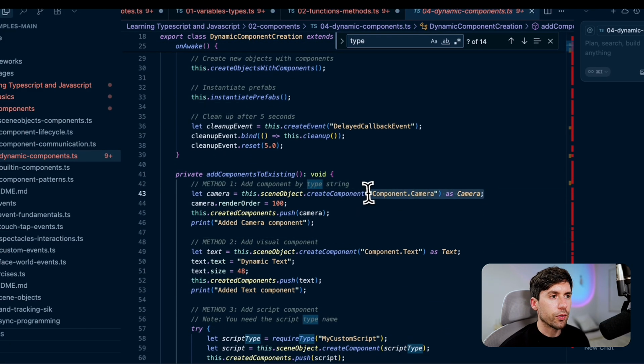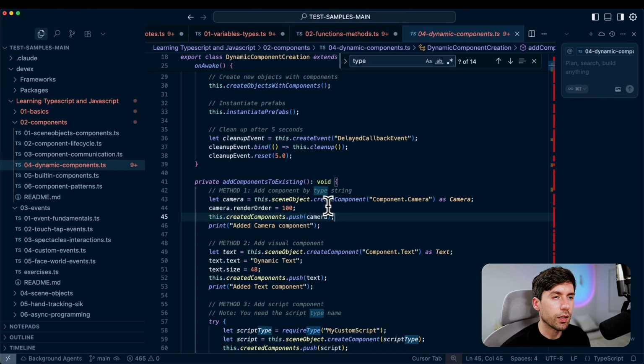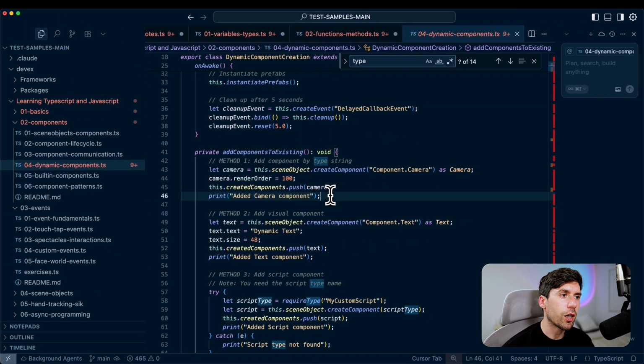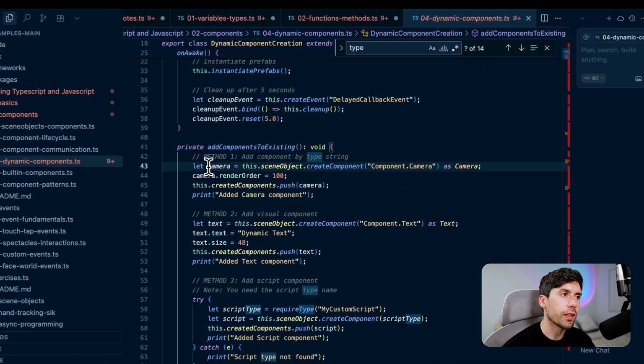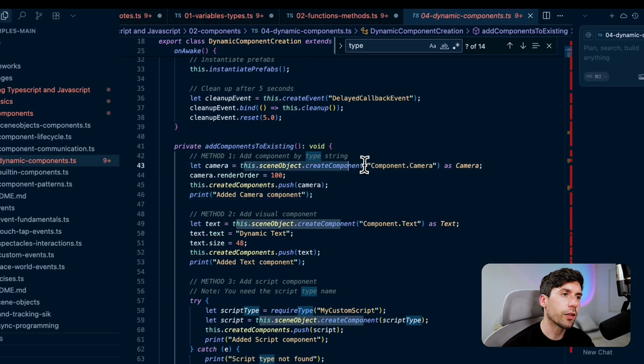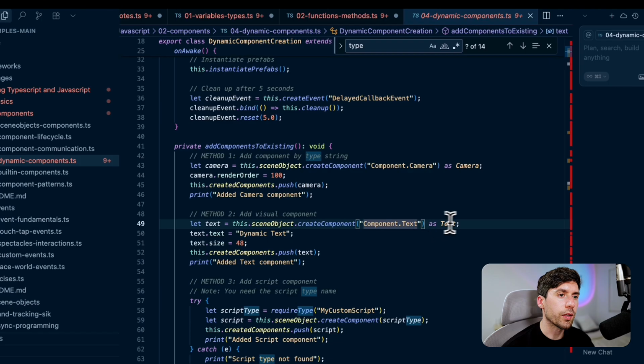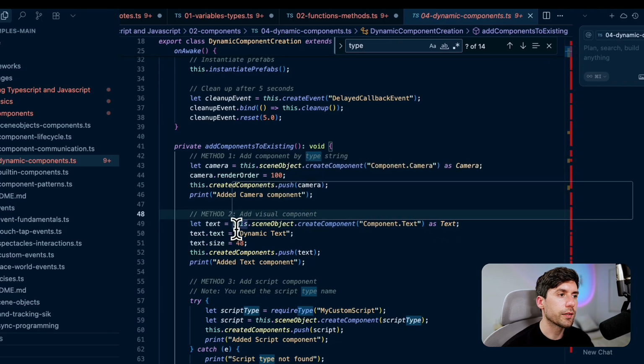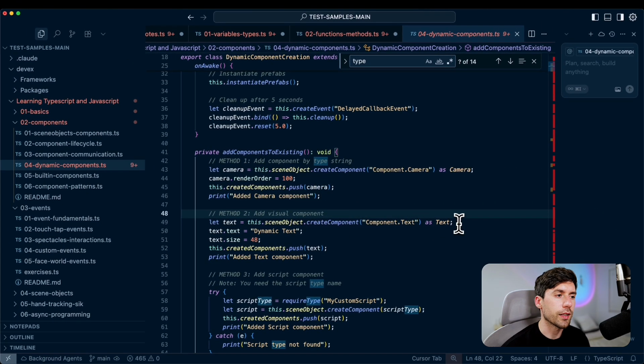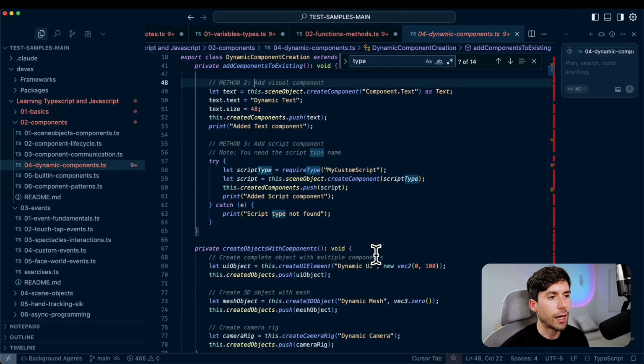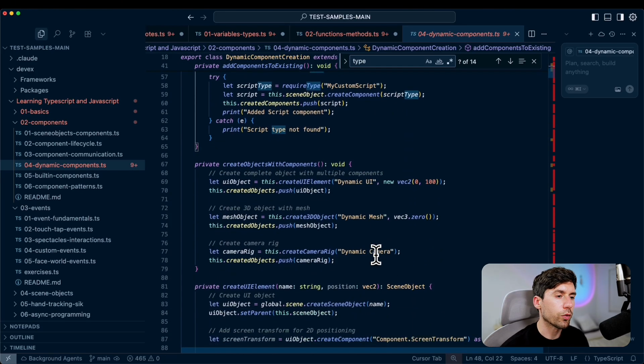Also, this is something I use a lot of times: as camera. So you create component with your string, but also you are saying as and then the component here. It's a way to reference existing scene objects and then create a component on that scene object. So for example, here you say camera is going to be this scene object, create component, and then you give the type of the component, and then you say as camera. Same thing goes for text, same exact pattern. Text, this scene object, create component, text as text. So this is something that might really happen so many times, and you're too familiar with this.